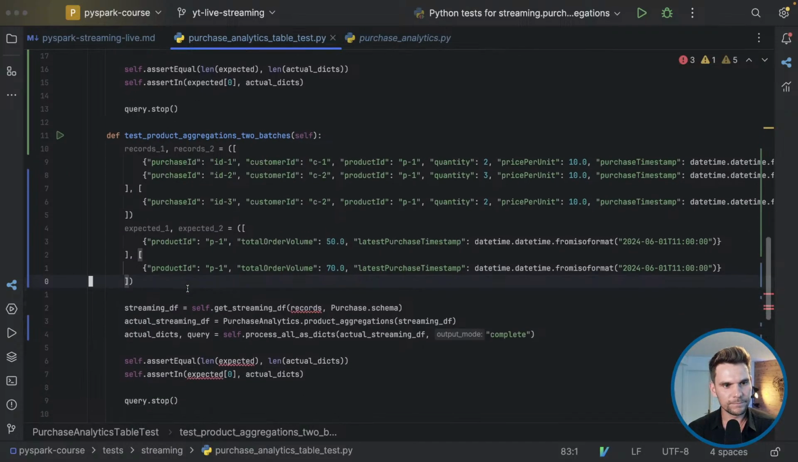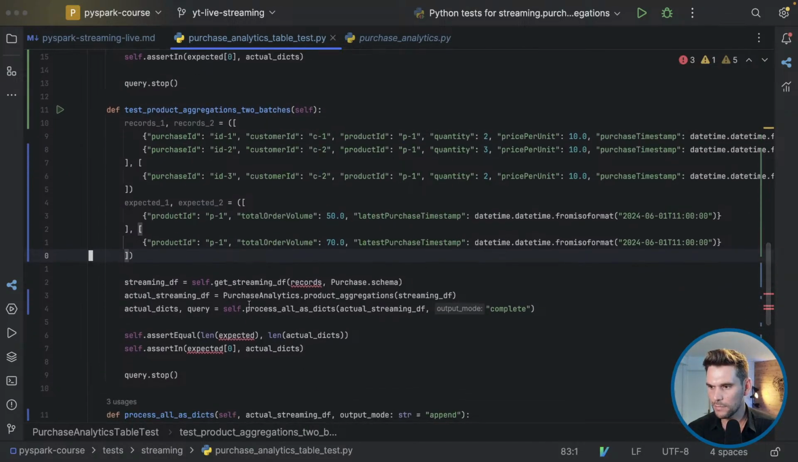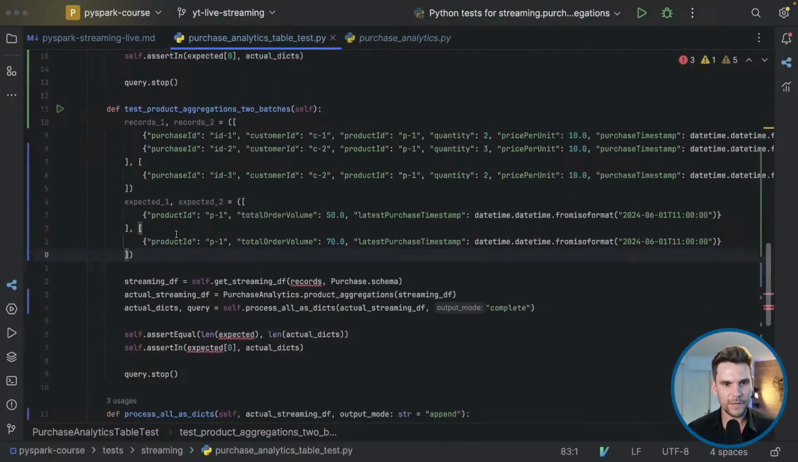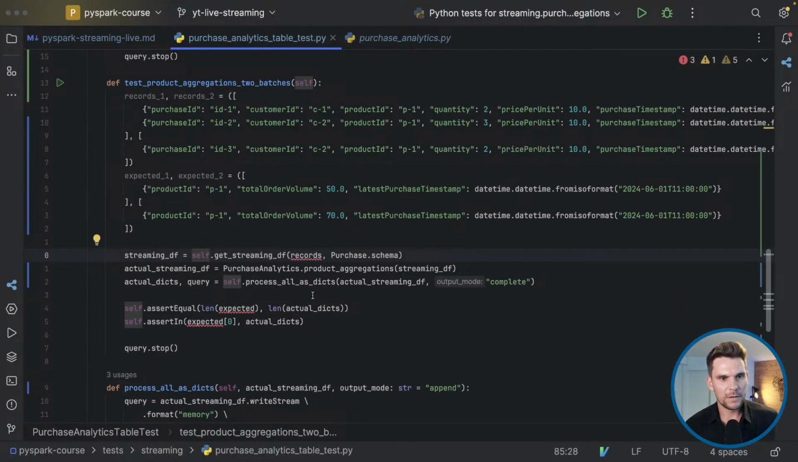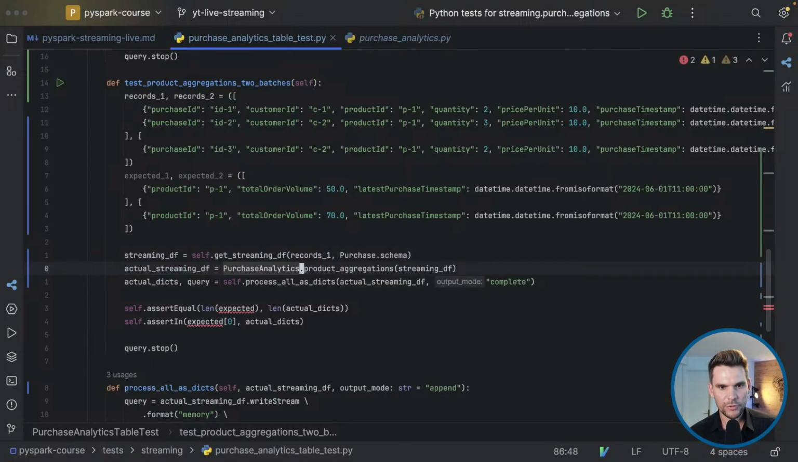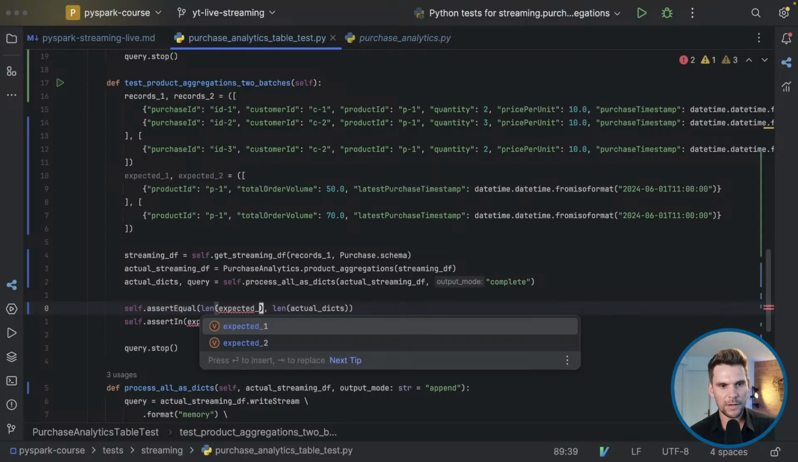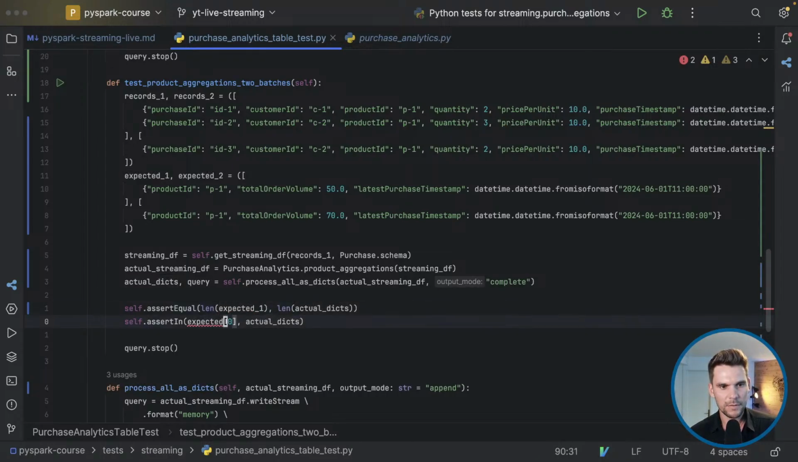Now we have to adjust our test so that we actually run in 2 batches. Let's get the streaming data frame for records 1. That remains the same. The actual remains the same. Process all as dicts in complete mode can remain the same. And here we basically want to have expected 1, and also here. So that would adjust our test case, but we're still testing the same thing.